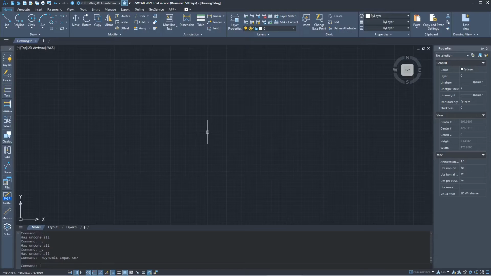Hello everyone, today we are going to learn basic ZWCAD 2026: how to scale a drawing. As an example, I will create drawings.